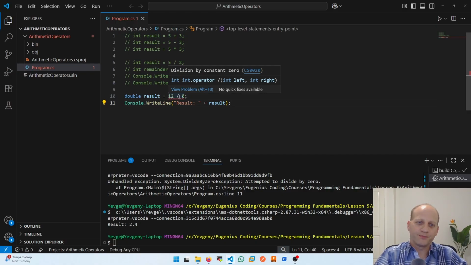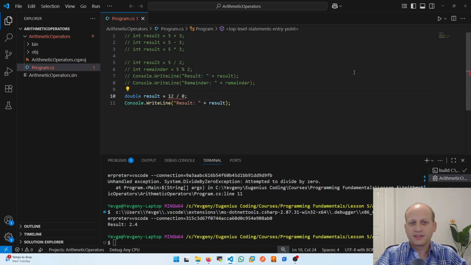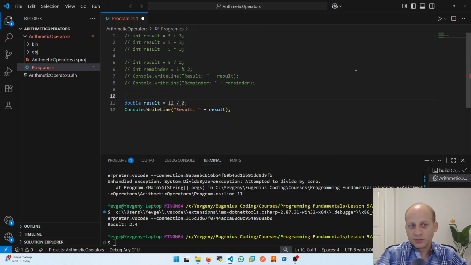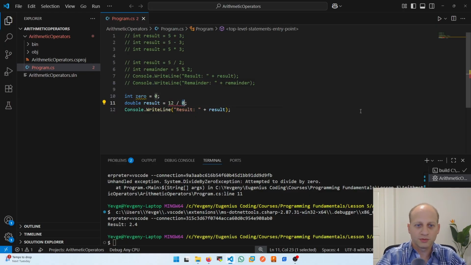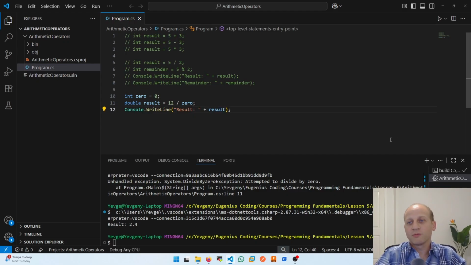So we even see it during development. Now, what if we, for example, assign 0 to a variable? The compiler can't know in advance that this is a 0. For example, let's define a variable like int zero equals 0, and then we'll put the zero variable here. Now the compiler doesn't know that zero is going to be 0 at runtime. So we can compile the program and try running it.